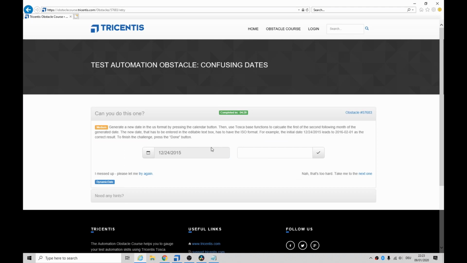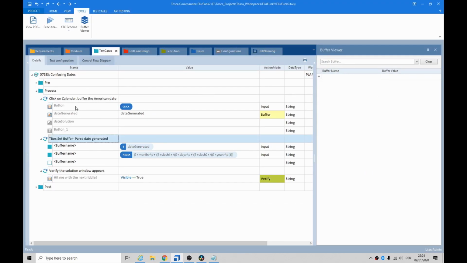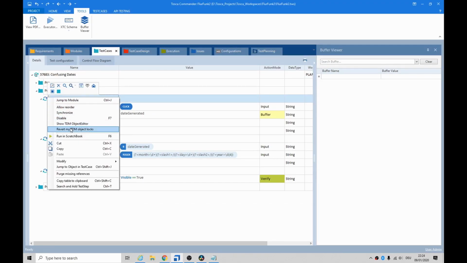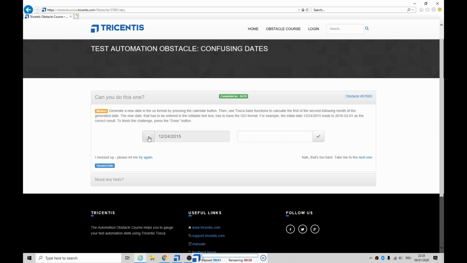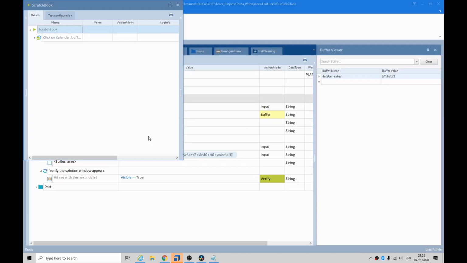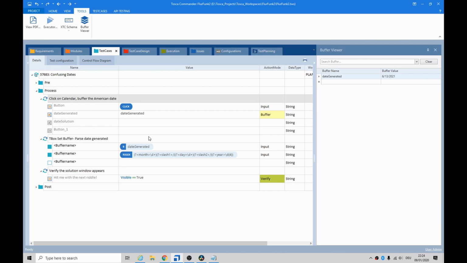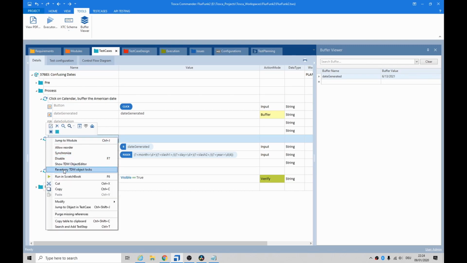Let's have a little look at this one. That's okay. Let's give it a go. Click on it. Run it. Single digit month. Okay, let's go back to Tosca. Boom. Date generated. It's getting it. That's great. Let's run this.